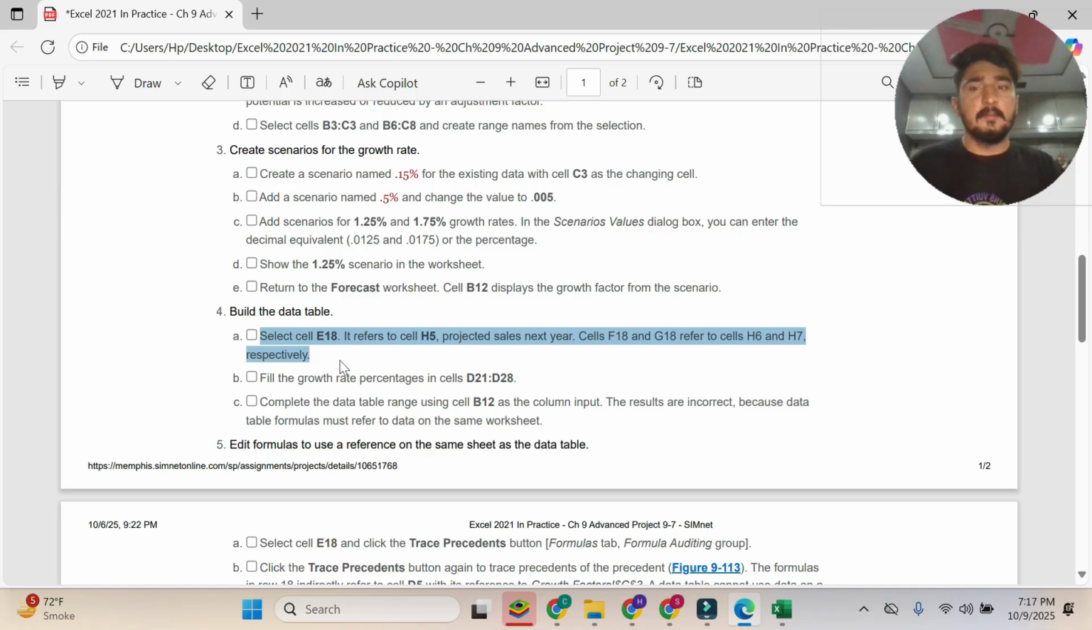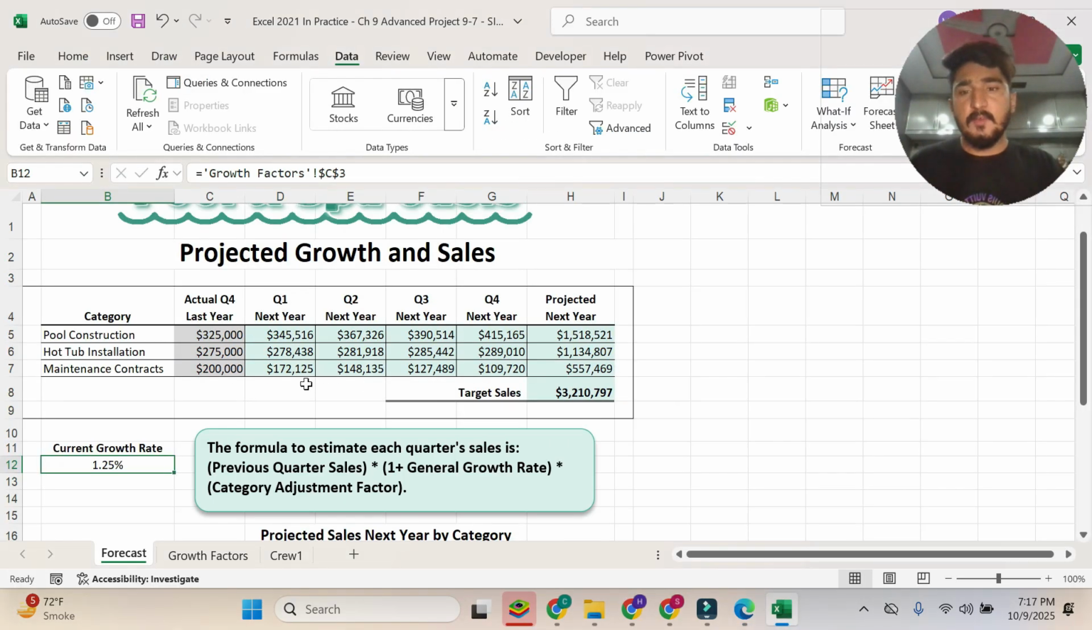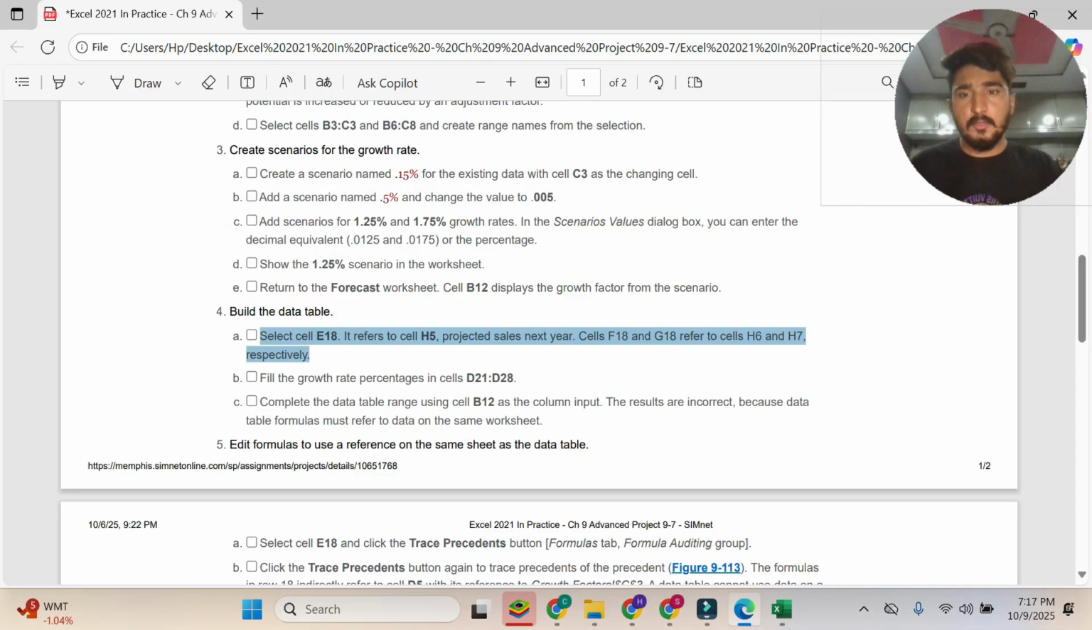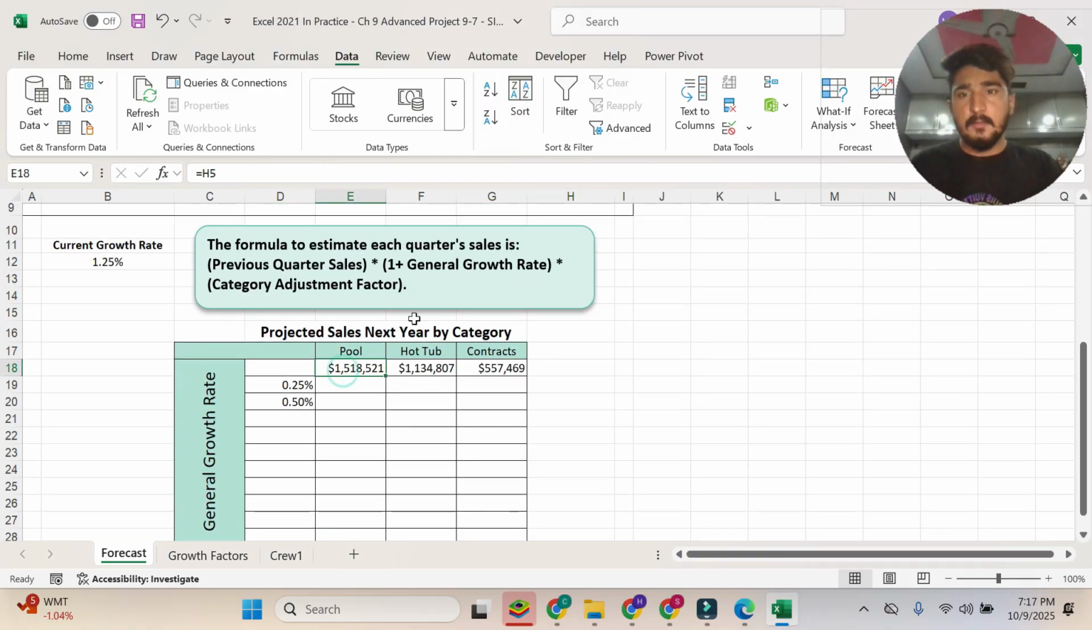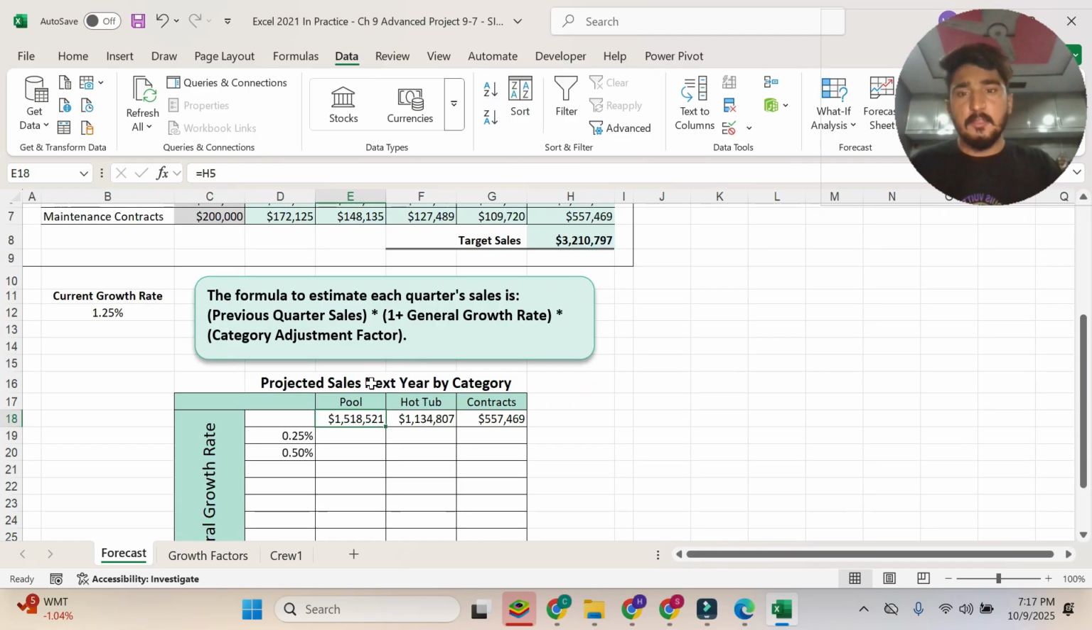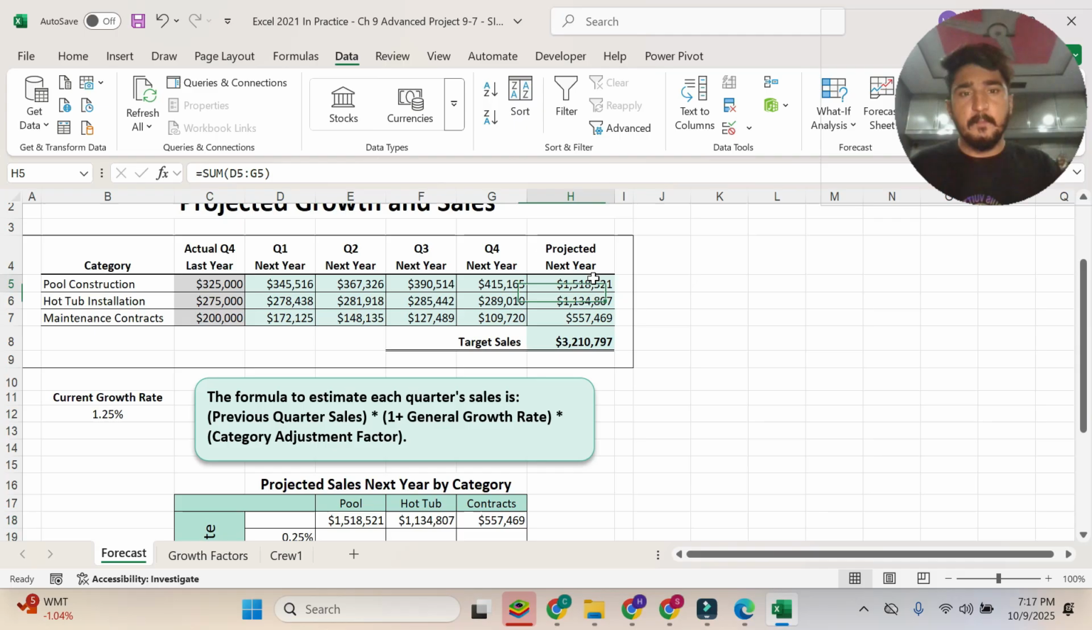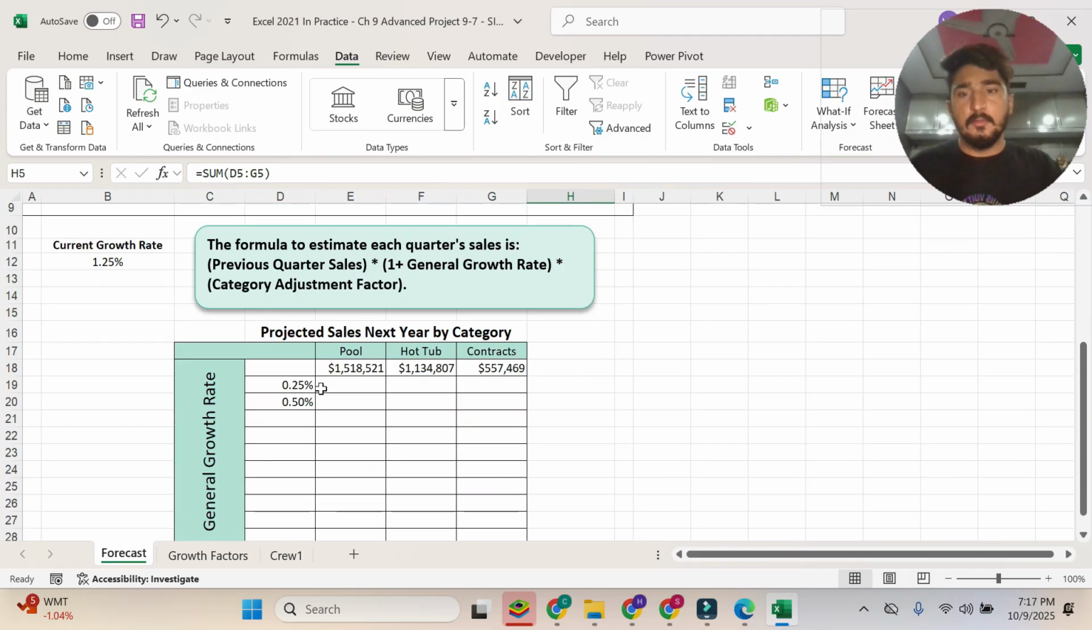So basically in step number 4 in part A, it says to check cell H5. So first we'll check cell H5. It says that cell H5, sorry, E18. So check cell E18. It refers from cell H5. This value is referred from H5 here, this one value.